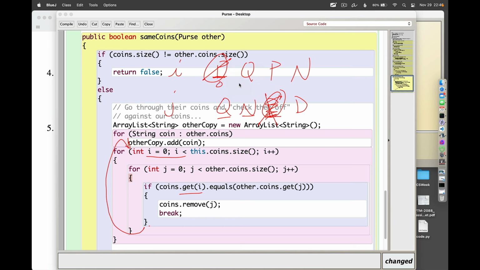I'm just not looking at it anymore. Now I goes to 1, and now I'm going to start looking for the quarters. So I'm going to go through, I'm going to get this, that I is now 1. My J loop starts over again. Check for the quarter. There it is. So I'm going to remove it, break out, and come back up.